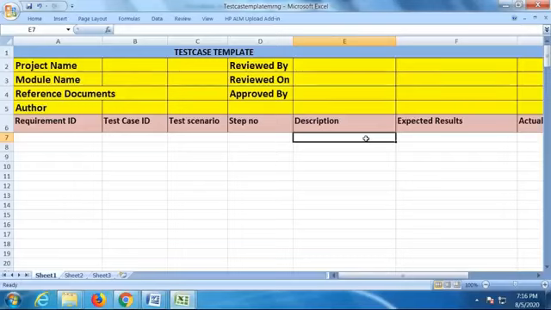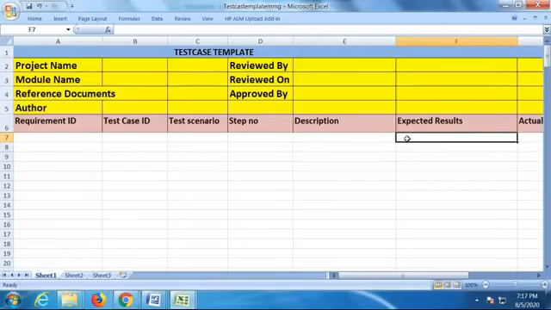So what is the description column? What are you going to describe here? We are going to describe step by step. It is our responsibility to describe step by step. Tell exactly what you are planning to perform, what actions you are performing. You have to describe it. Expected results is nothing but the outcome of your application. 100%, without outcome there is no application.